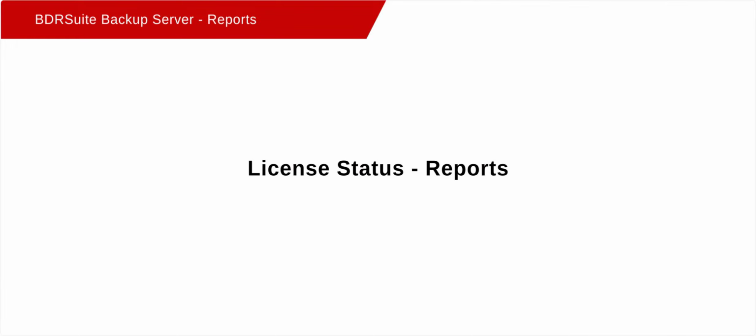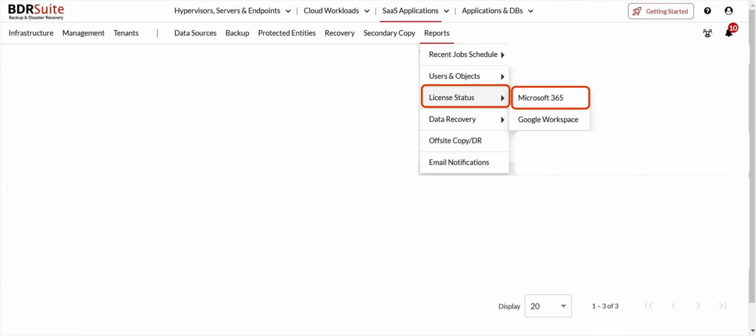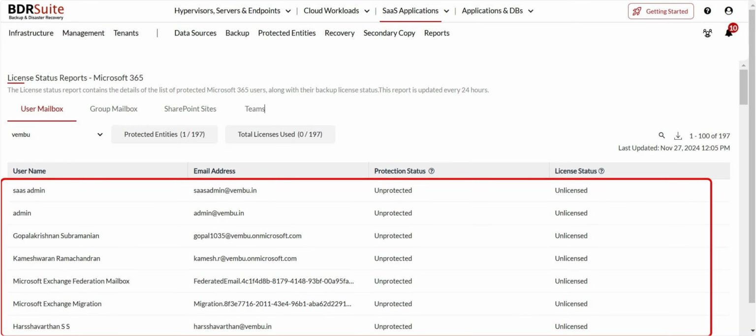Next, let's explore the License Status report. The License Status report consists of Microsoft 365 and Google Workspace sections. Select the Microsoft 365 option. The License Status report contains details of the list of protected Microsoft 365 users, along with their backup license status. This report is updated every 24 hours. It includes the User Mailbox, Group Mailbox, SharePoint Sites, and Teams reports.